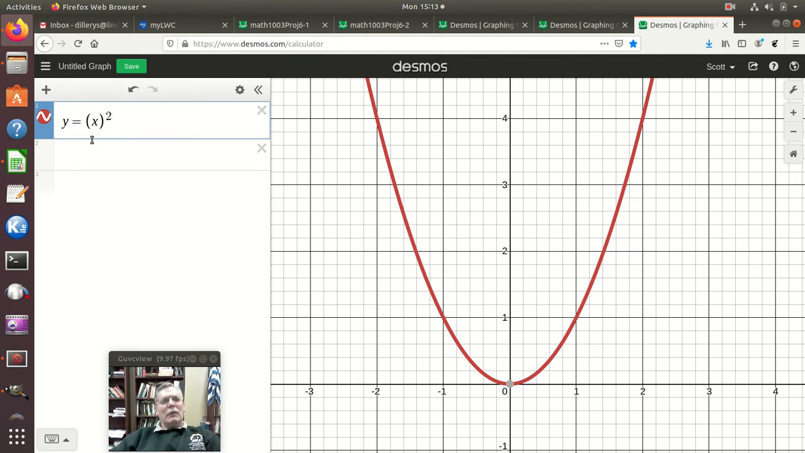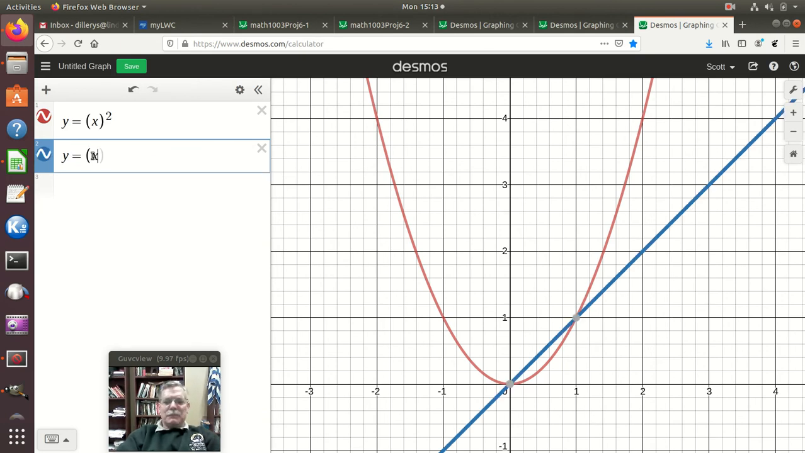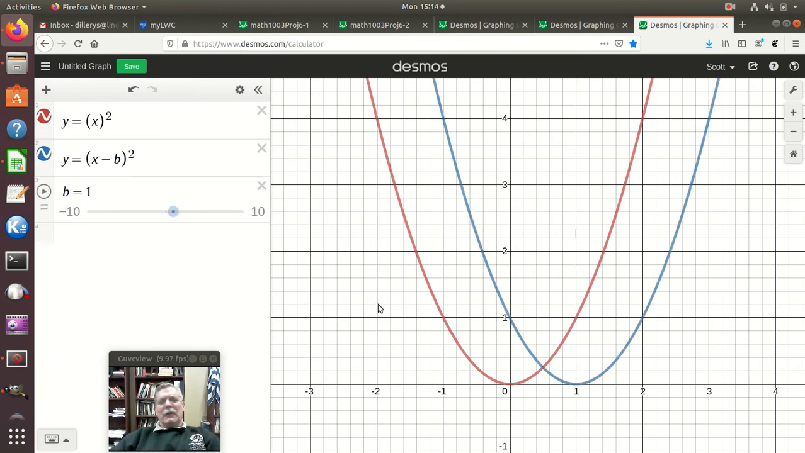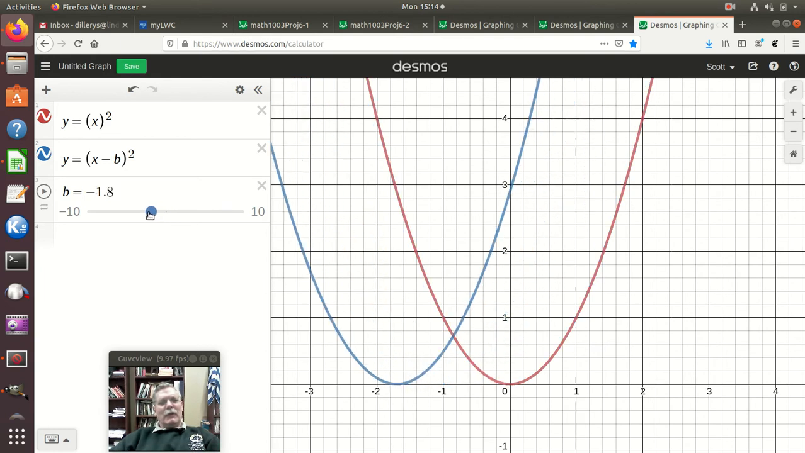And so what I want to do is do the same thing. We'll leave that one there, but I'll do a new one, y equals x, and I'll say minus, I'm going to use a b because of what we'll do later, minus b squared. And it says add a slider, so I'll click on that. And notice it says b equals 1 here, and we're at 1. And if I slide this to b equals 0, we're right back where we started from. If b is a negative number, we start sliding to the left.